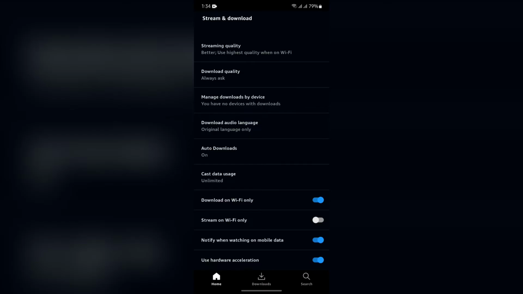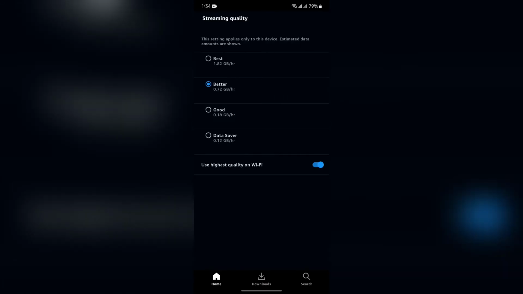Again, tap into streaming quality. And now you can choose the dimension for your videos on Amazon Prime Video. Just simply select if you want the best, which will consume 1.82 gigabytes of data per hour, and if you set it into better, it will consume 0.72 gigabytes per hour, and so on.